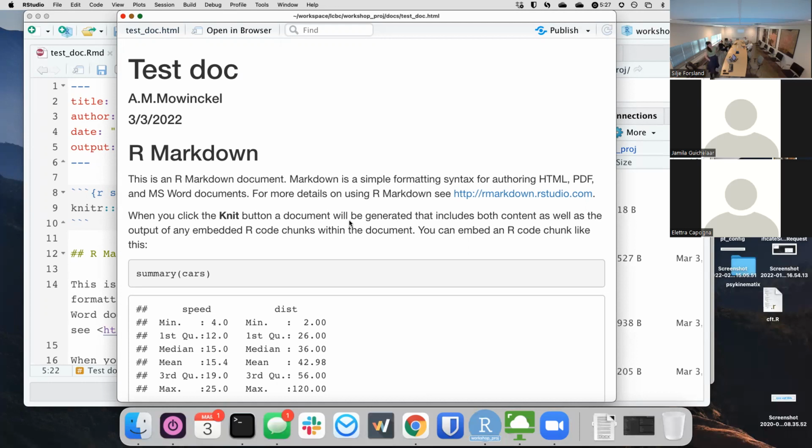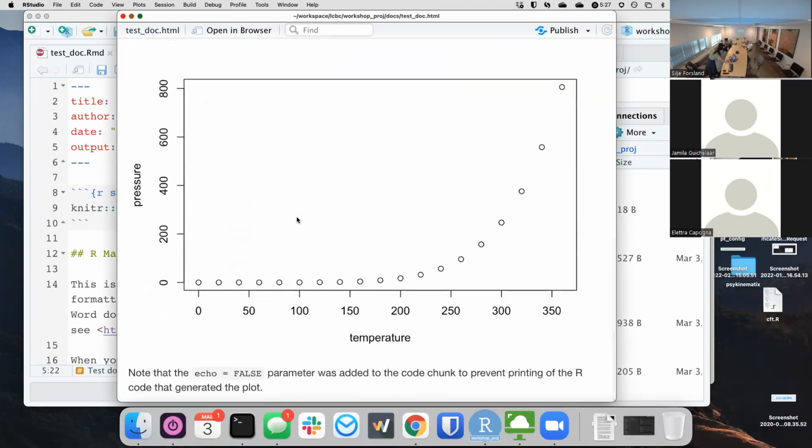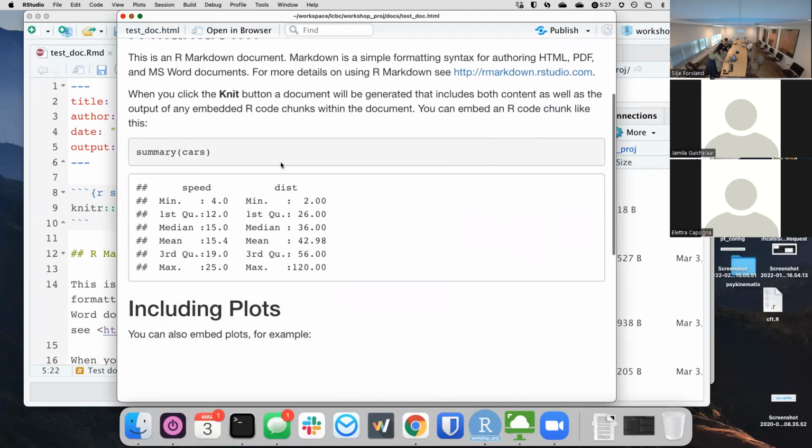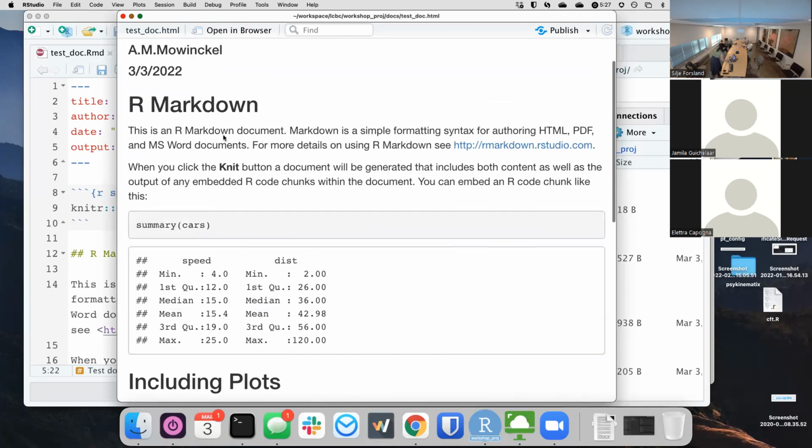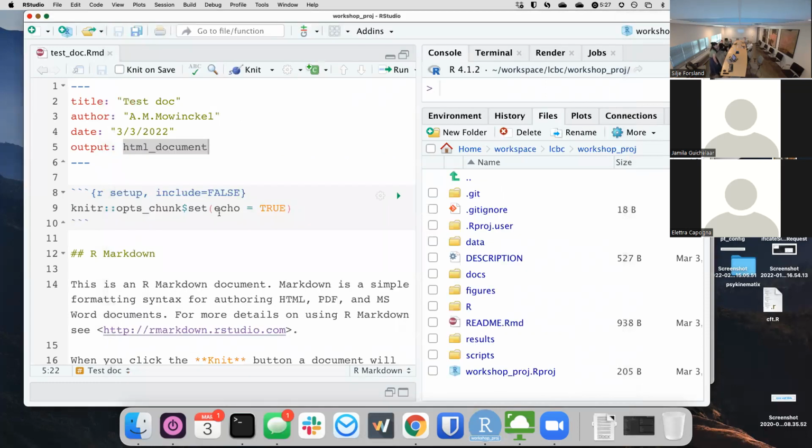So it's not the most beautiful thing you've seen in the world, but it shows us a summary of some built-in data in R and a plot. And this is basically what we can do in an R Markdown file. We can write text and have it rendered as text, and we can write code and have the code execute and actually show the output directly in the document, which is very convenient when you're doing analyses.